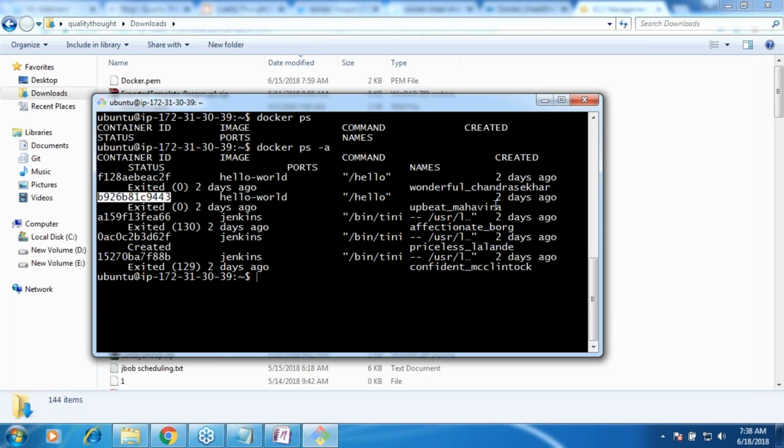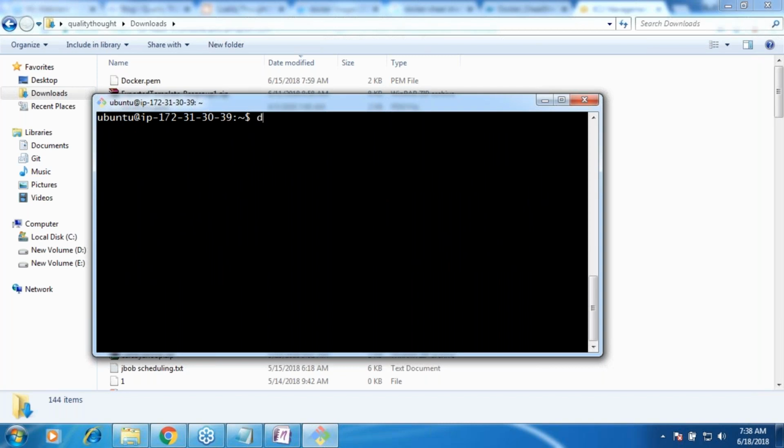All right. Now let me do one thing. I'll do this. docker run -p 8080:8080. I'll come back to what these things are. But I'm running Jenkins. All right. Have I given any name here? No. Let us see what happens.